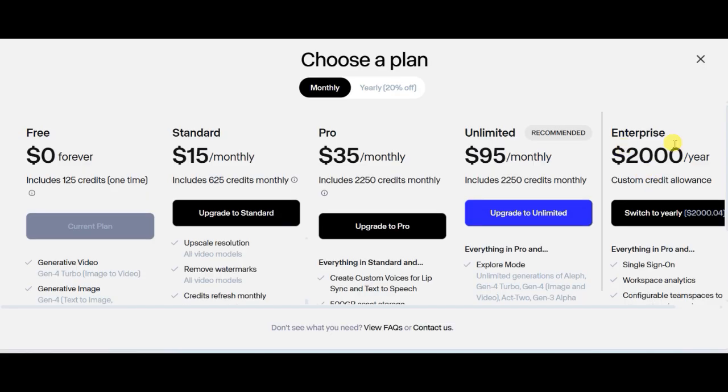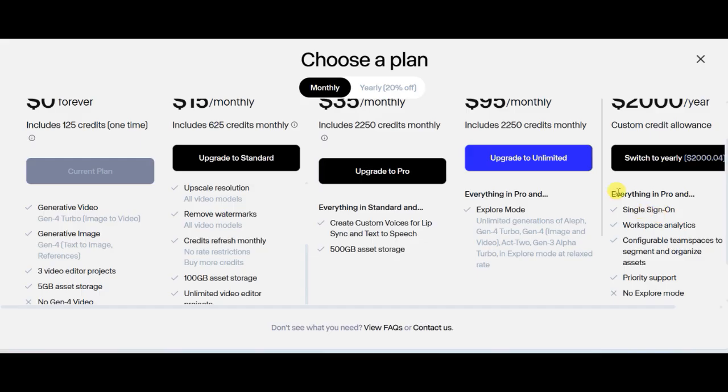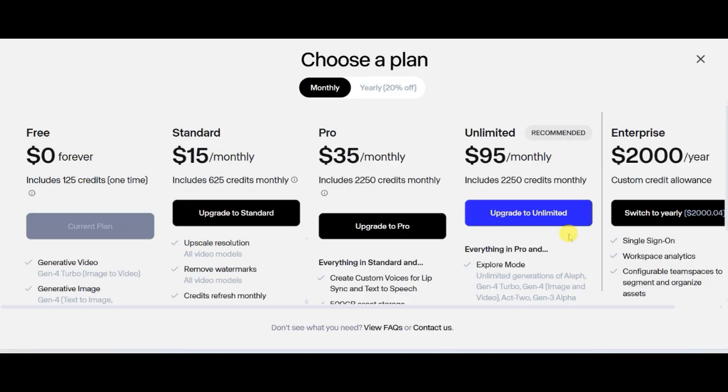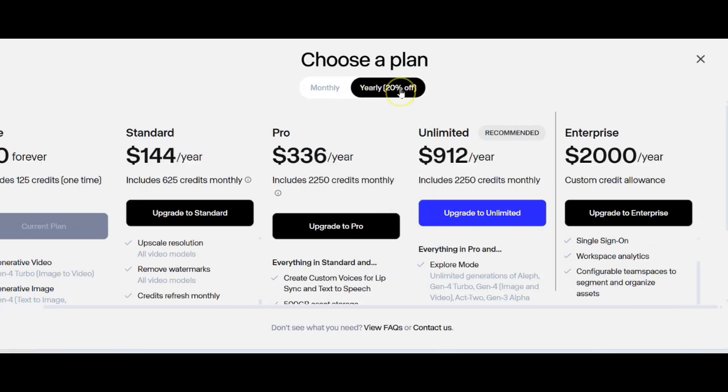Then lastly, we have the enterprise plan where you pay $2,000 per year. This one is not monthly. You negotiate your credit allowance, and you can switch back again here. You get everything in pro, single sign-on, workspace analytics, configure team spaces to segment and organize assets, priority support, and no explore mode.